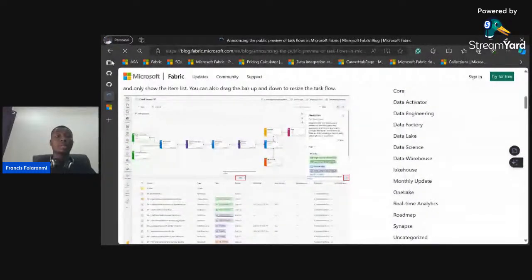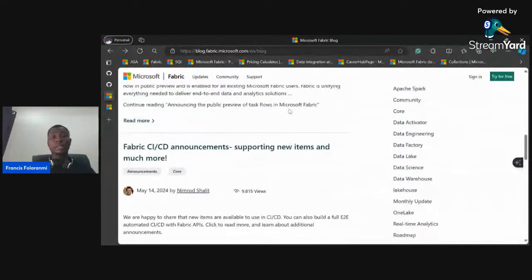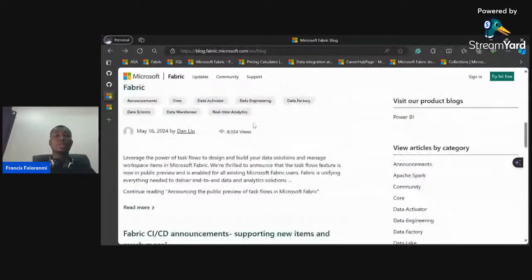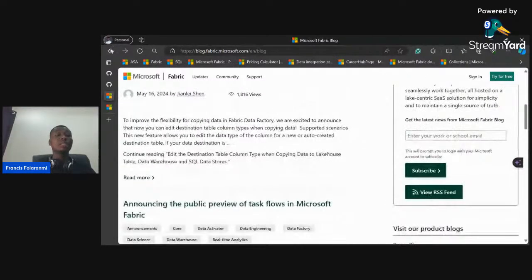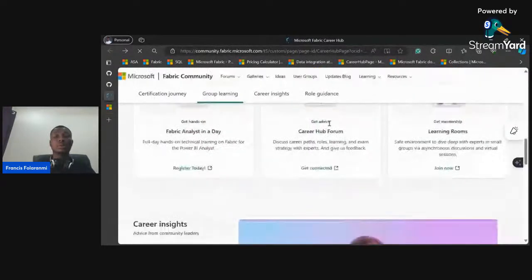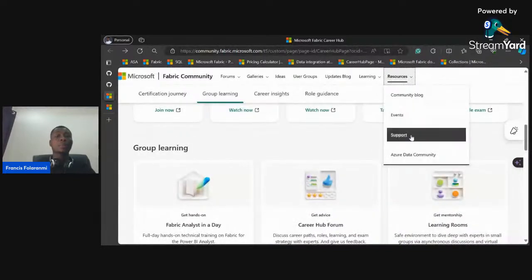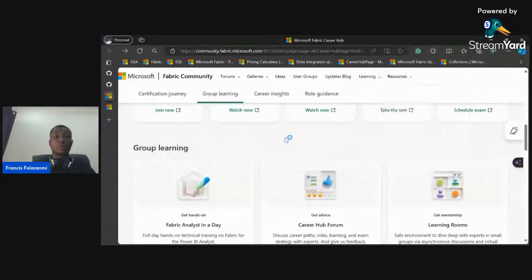On that blog post, there are several other technical contents that you can go through for every session, like CI/CD, which is continuous integration and continuous deployment. So that's all on the career page, but the career page is just that one single entry point for everything Microsoft Fabric, from resources to career to exam preparation to blog posts. This is another tab where you have your community events and support. So that's all for the career page.